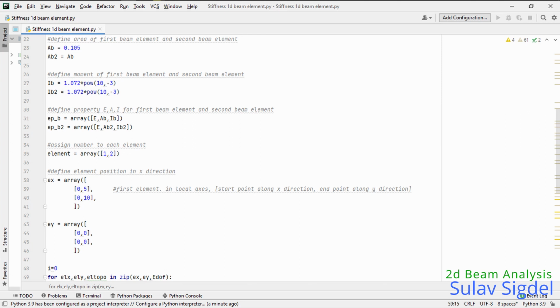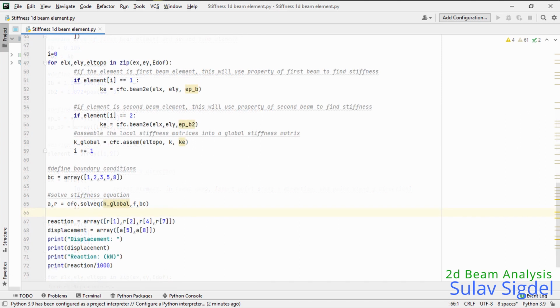Now local stiffness matrix for each beam element is obtained. For this, beam2e function available in Python library CalFEM is called. Then, both local stiffness matrices are assembled to global stiffness matrix, by calling assem function from library CalFEM. The variable k global is the 9 by 9 stiffness matrix.